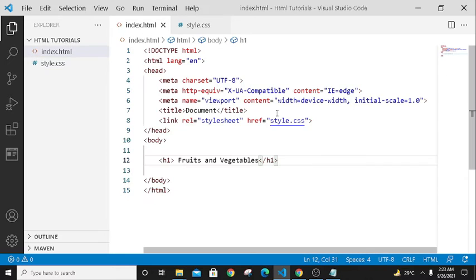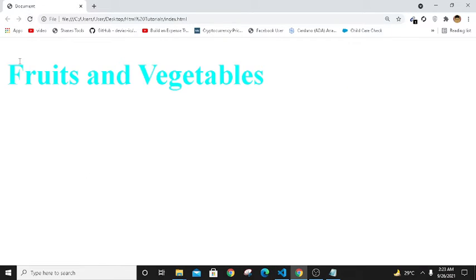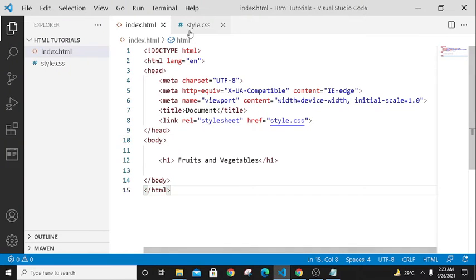I have connected my CSS file on line number 8. So Control S and refresh the browser to check the results. As you can see, the aqua color appears on my h1 tag. So we can apply anything which we were applying in inline CSS in the same way with external CSS.